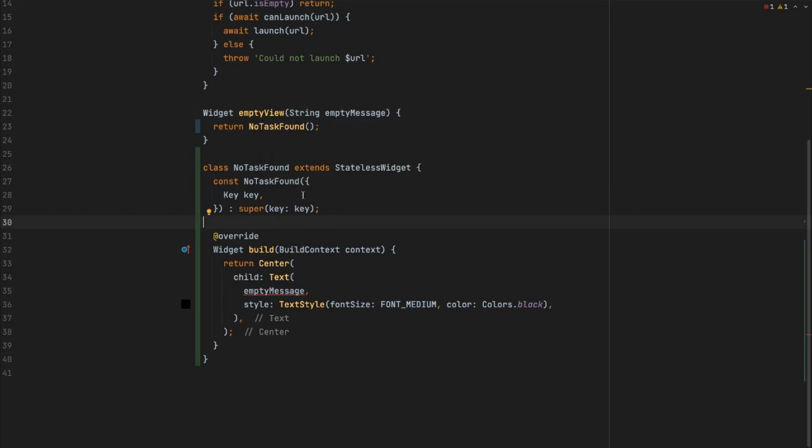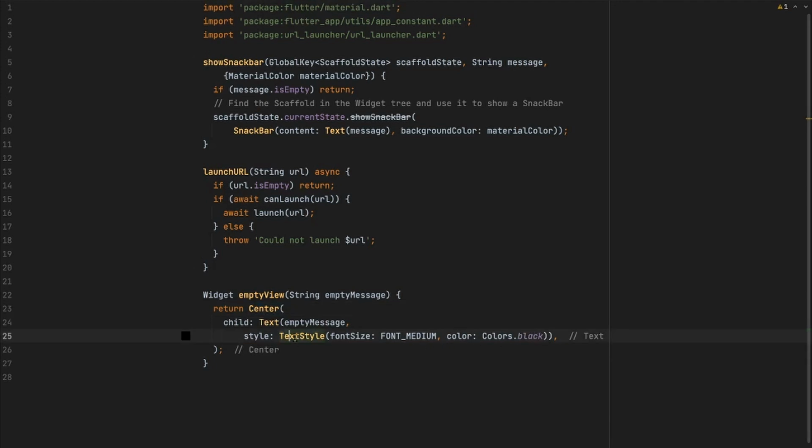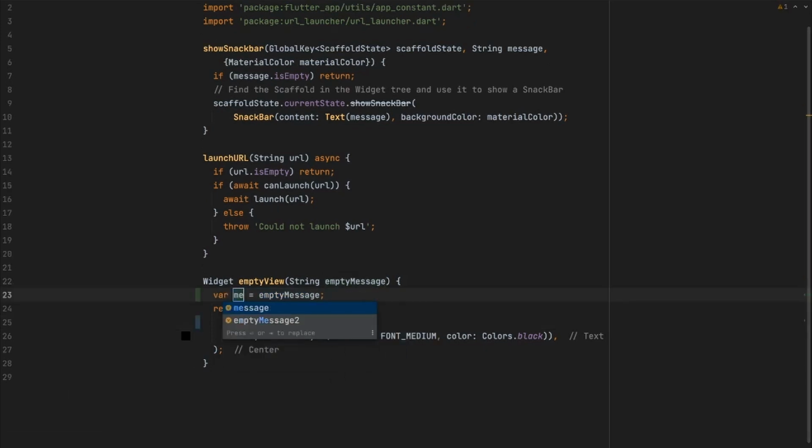Now here is the thing, once you understand how the tool works, you can pretty much hack it around for your needs. For example, let me just revert this change. If you pay close attention to what the tool does, it basically copies all this code and puts it into the new widget, and it doesn't have any context about this empty message. So we can extract a variable here. Let's say I'll just use command option V and I'll give this variable the name message.